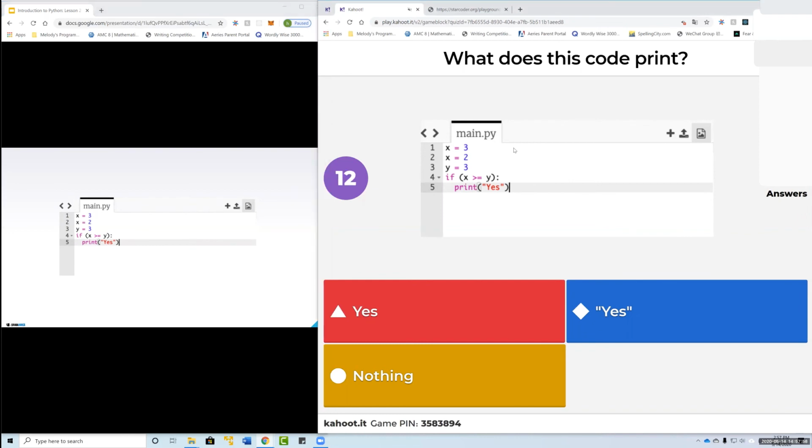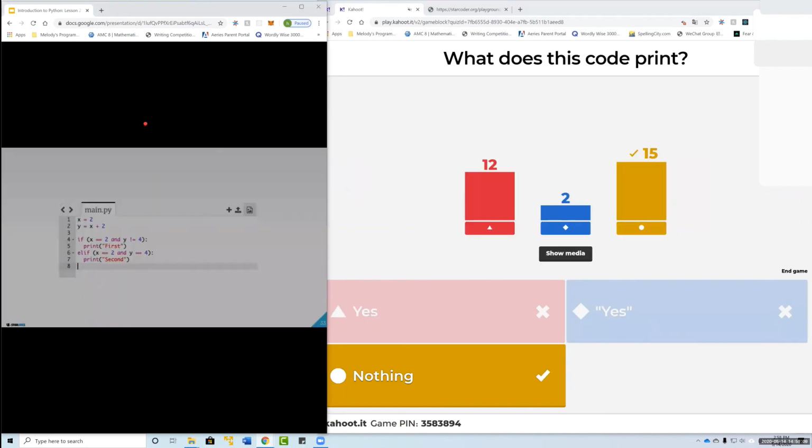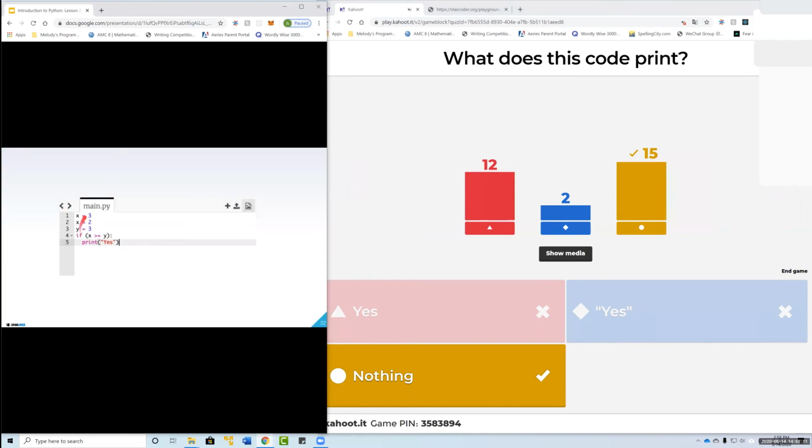So I'm going to start going over the problem. So we have x being assigned the value of 3, and then x being assigned the value of 2. And if you remember from last class, this basically reassigns the value of 2 to x. And then we have y is 3, and then we compare 2 greater than or equal to 3, and since 2 is not greater than or equal to 3, we don't print out yes.